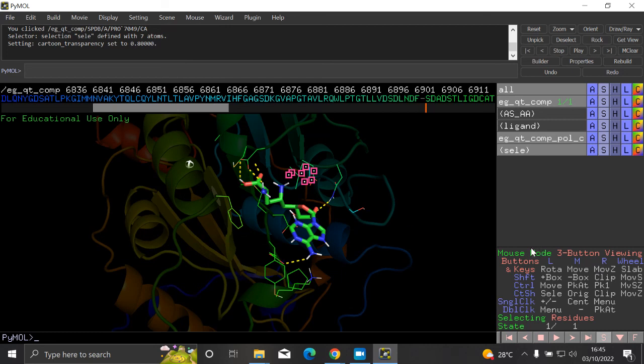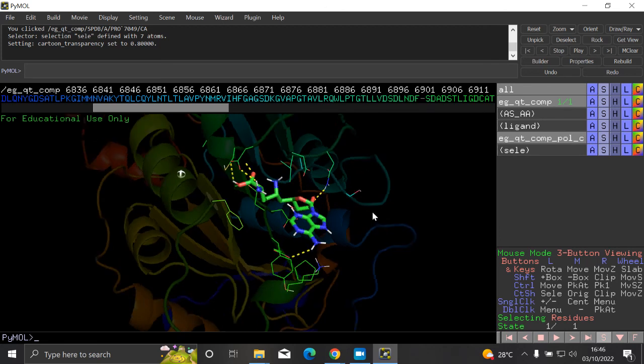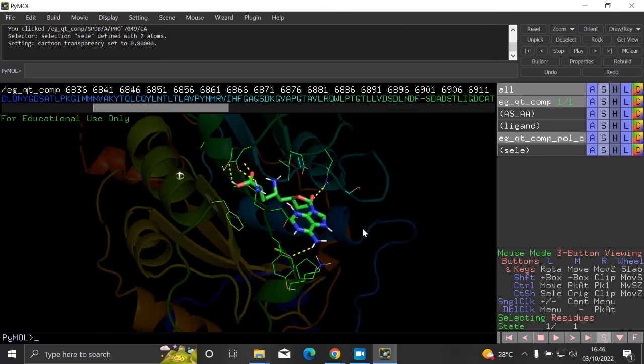If we are following, we can see that every other amino acid residue, apart from the ones at the active site, has been sent to the background. So we can see them here. They have been sent to the background. The next thing we are going to do is change the color of our ligand.